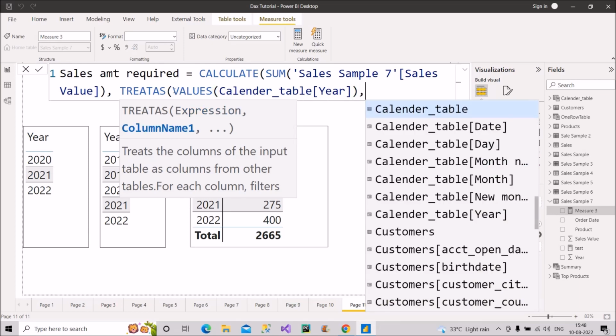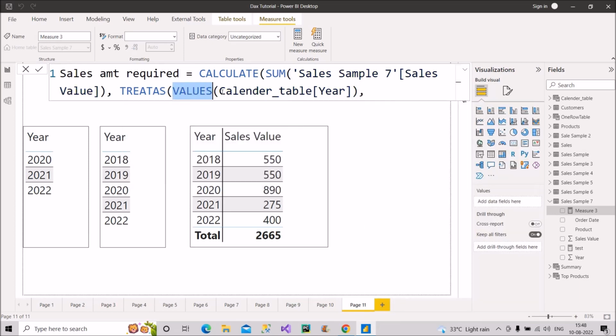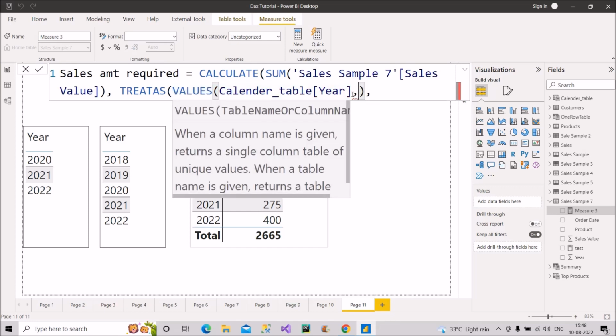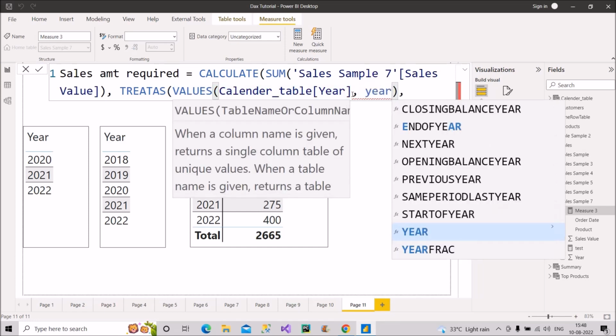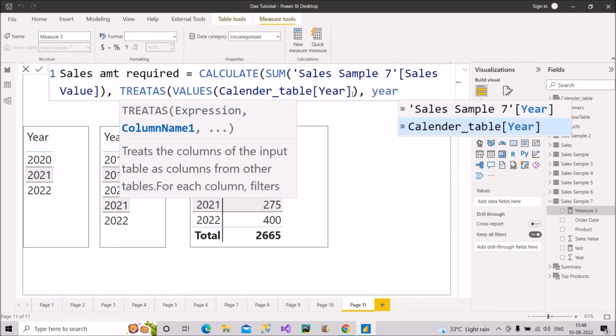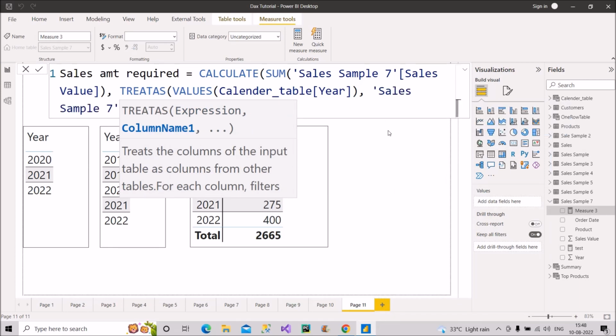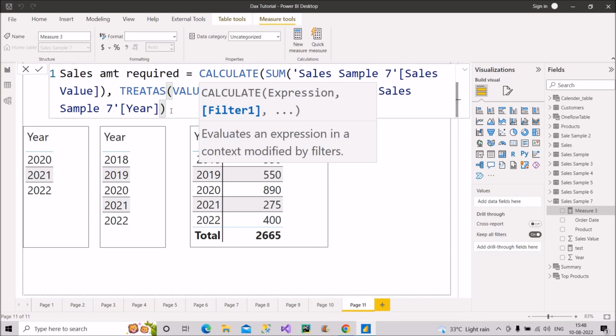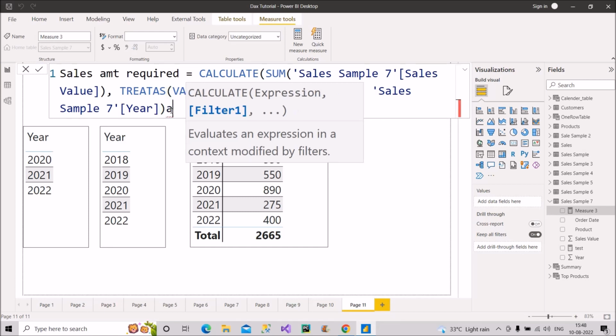Why have I used VALUES? Because VALUES returns a table of this column. It returns all the values of the year column as a table, and that is what was required as the first argument in the TREATAS function. Now this has to be passed as a filter to the columns from an unrelated table. So the unrelated table's column is the year column of the sales sample 7 table, because you have to filter this one.